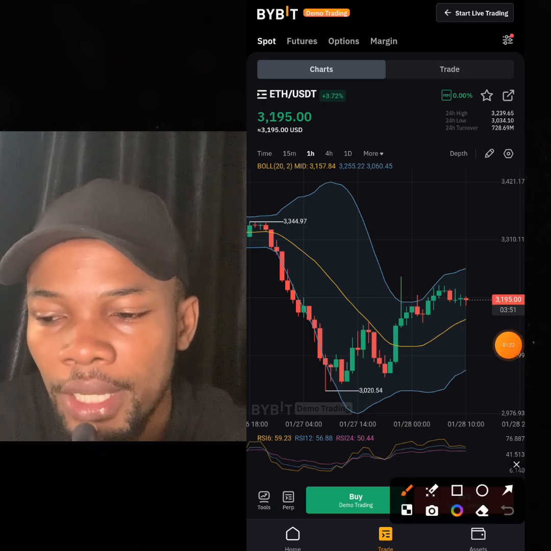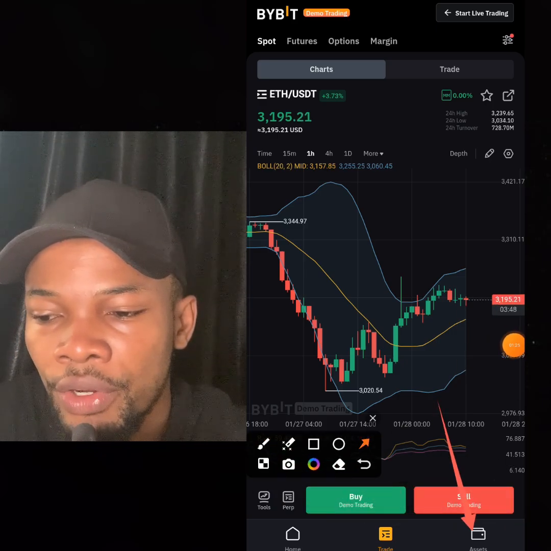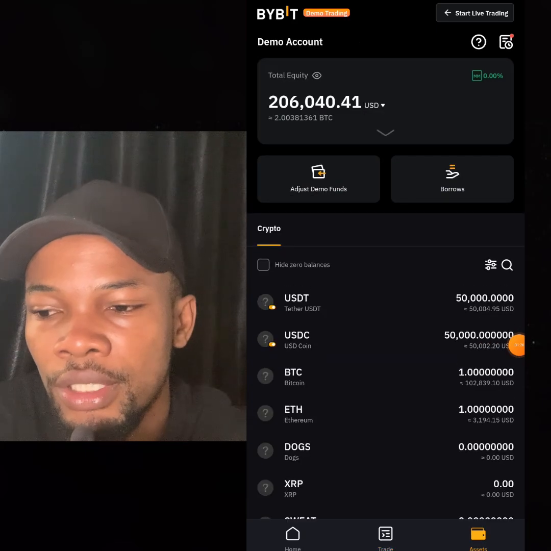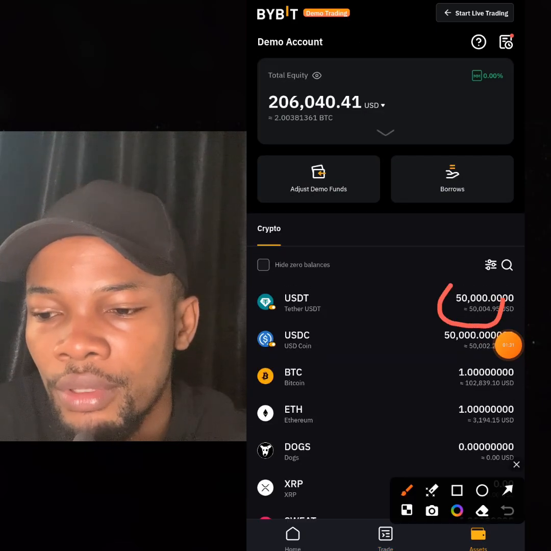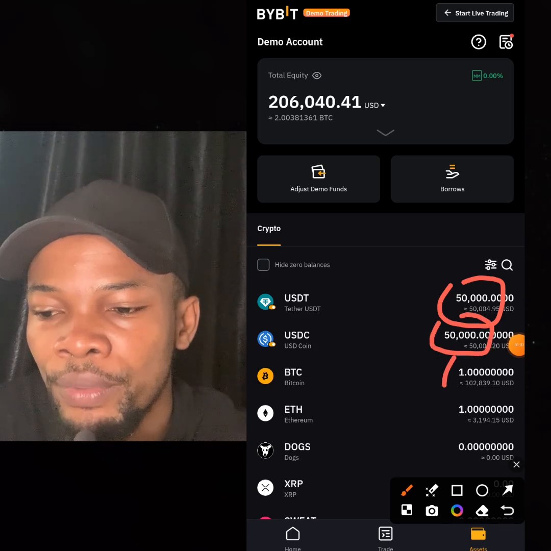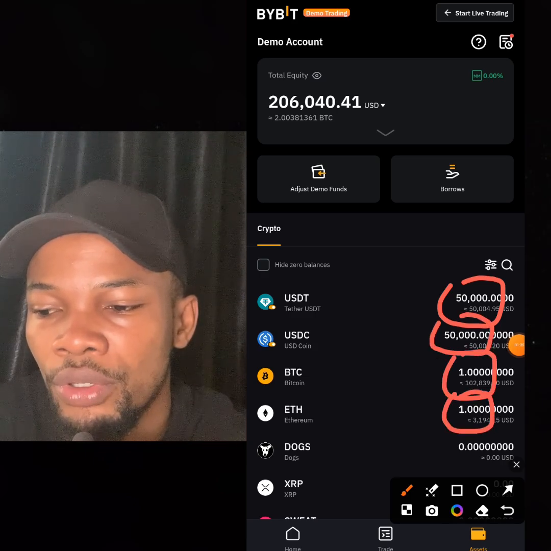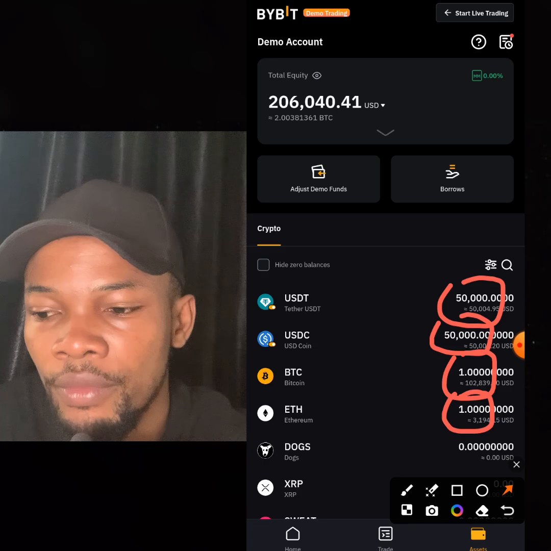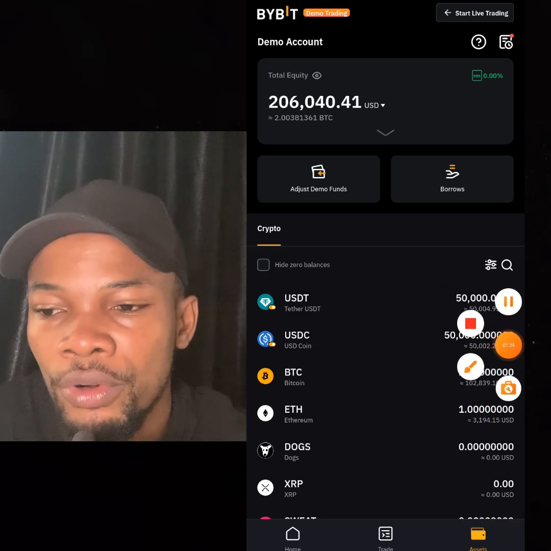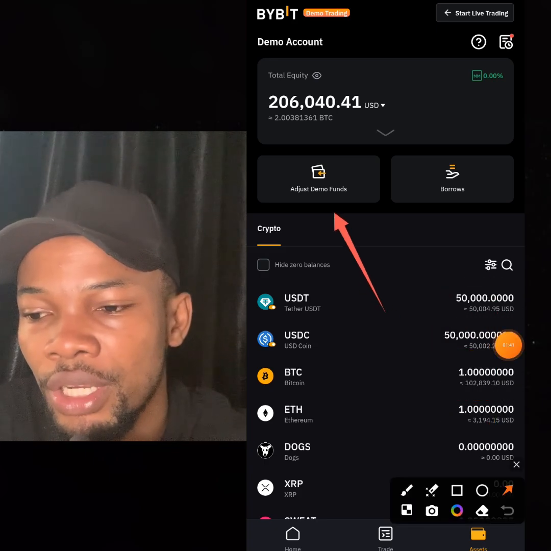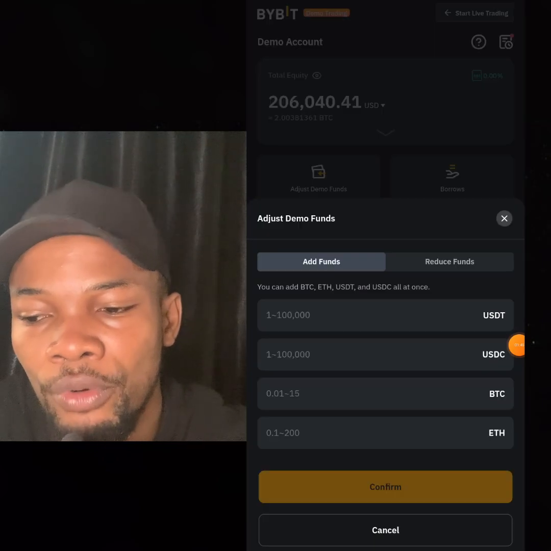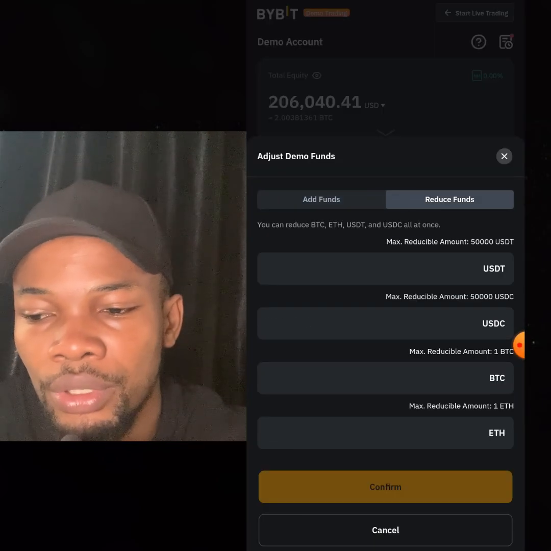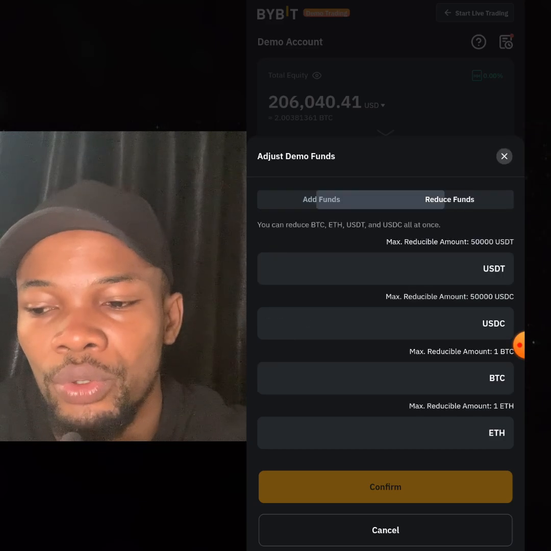Okay, now come on the asset area. When you come on the asset area, you can see your total balance. Look at this, the amount of USDT you have, amount of USDC, amount of BTC, amount of Ethereum. A lot of things are here. Okay, you can adjust demo funds. Now, let's say you want to start afresh, and maybe you want the money to, you can add more funds, you can reduce funds. Okay, you can add more, you can reduce the one you like.